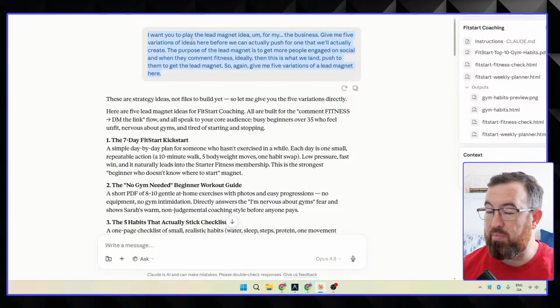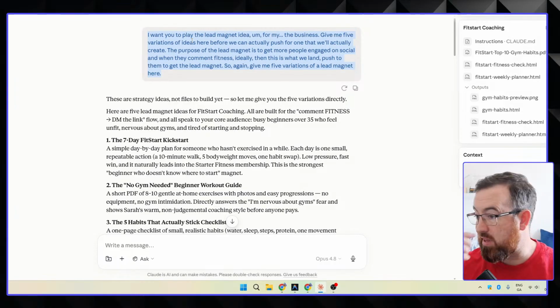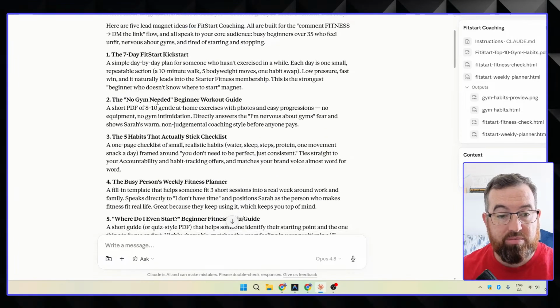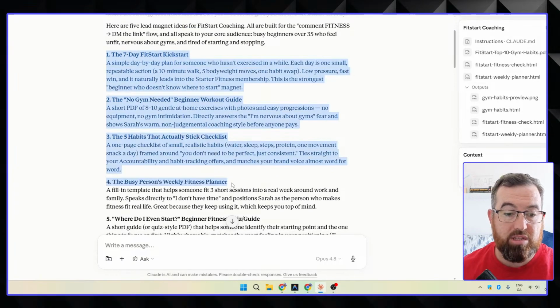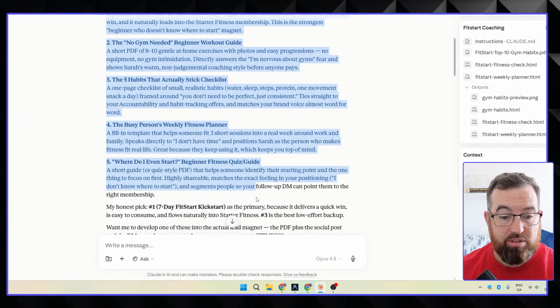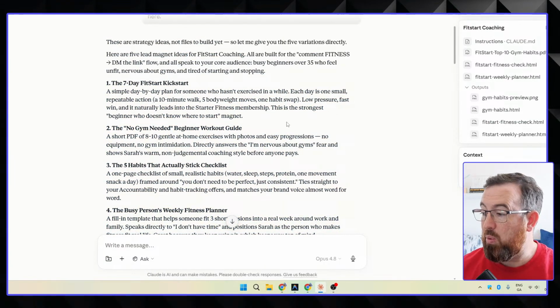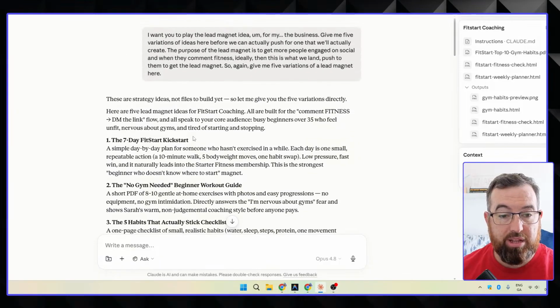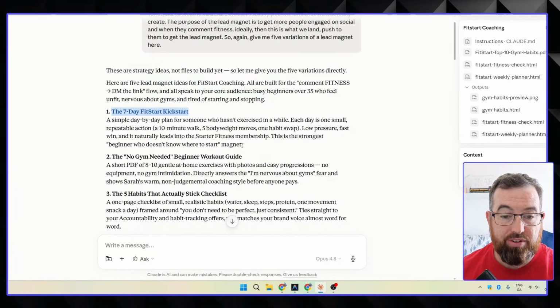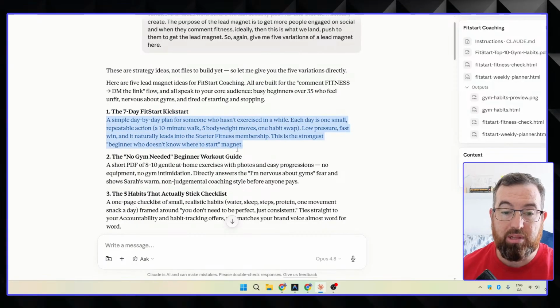Again, simple enough prompt. All I've done is typed it in, saying whatever I wanted. I wanted 5 variations of these. You can see within roughly 2 or 3 minutes, it spit out 5 different lead magnets. Now, with these 5 lead magnets, we have number 1, Kickstart, a 7-day challenge, a really good way to build a lead magnet.